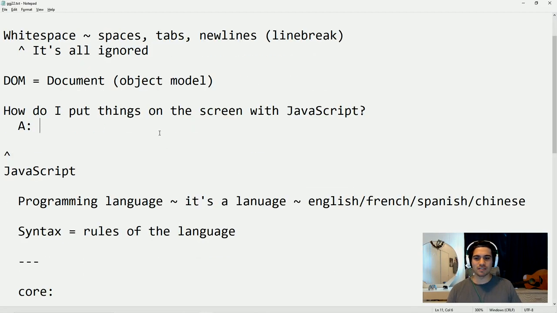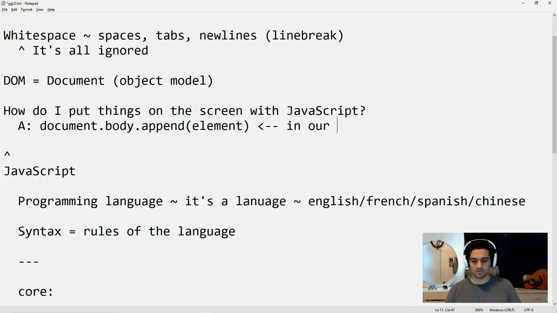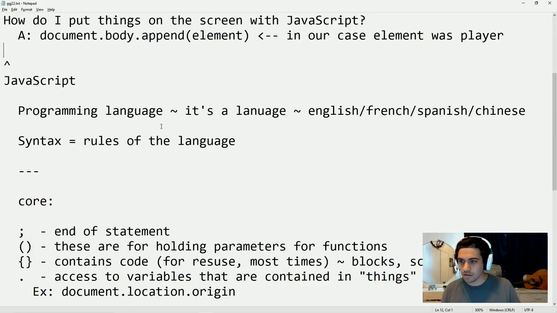So cool. I think this is a good point maybe to ask a new question. How to put things on the screen with JavaScript? We answered that with document.body.append. And then here we have to put in an element, a DOM element. And in our case, the element was player.